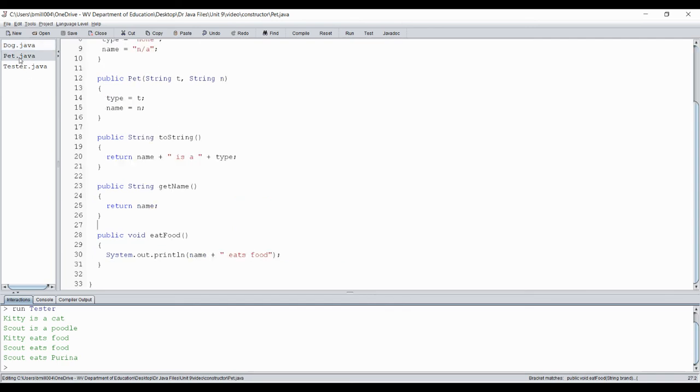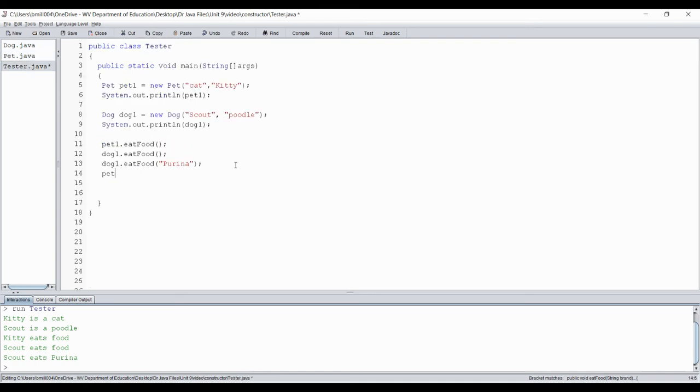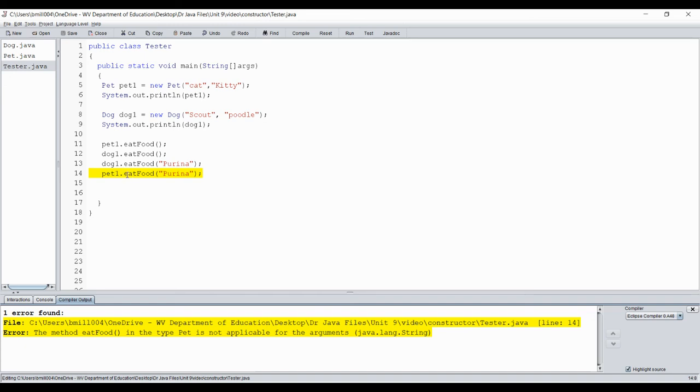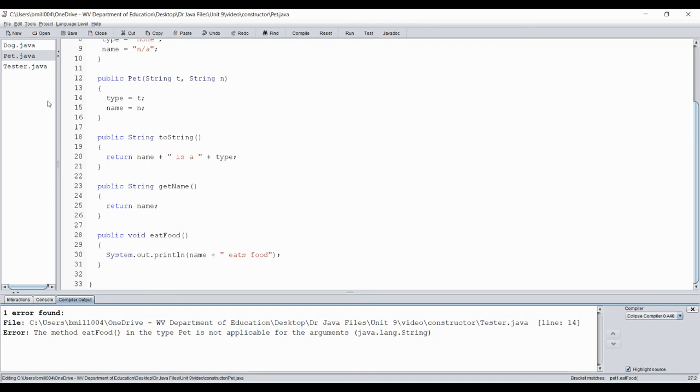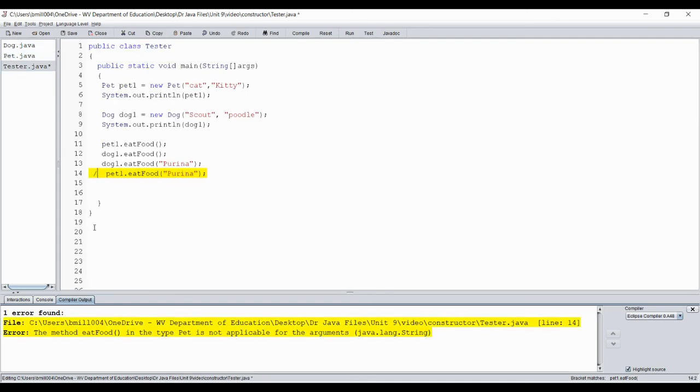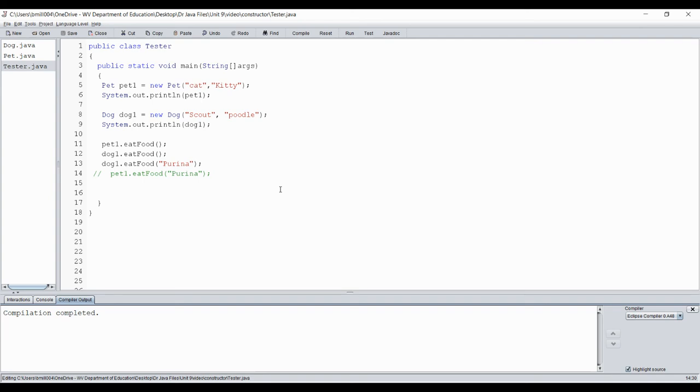Okay. Now, remember, there's no overloaded eat food method in the pet class. So if I try to do pet 1 eat food and put in the parameter, I should get an error because that method with that parameter doesn't exist in the pet class. Okay. I only put it in the dog class. All right. To run it from the pet class, I have to use the method that doesn't have a parameter. Okay. So again, that won't work because that specific method with that specific signature does not exist in the pet class. Okay. So that's overloading.